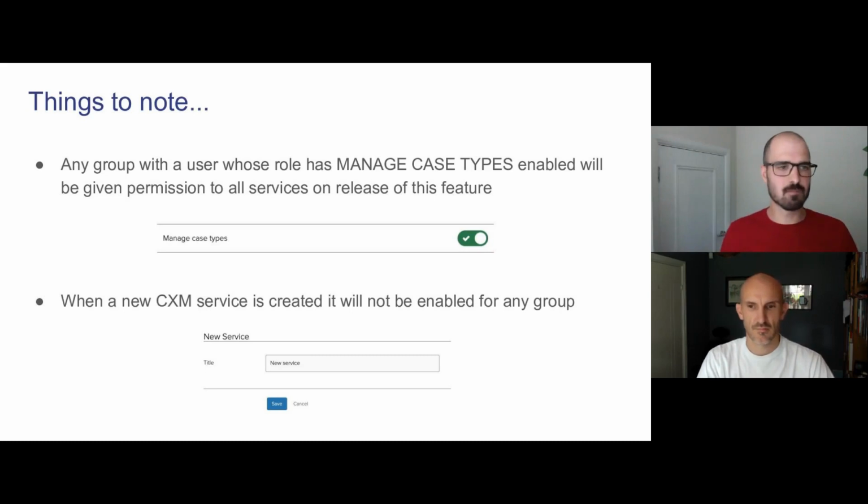So just two things to note. Any group who has a user with the Manage Case Type permission enabled will automatically be given permission to all services when we release this feature. So that shouldn't be giving any access to anyone who doesn't already have that access, but that's how the permissions are going to be inherited.